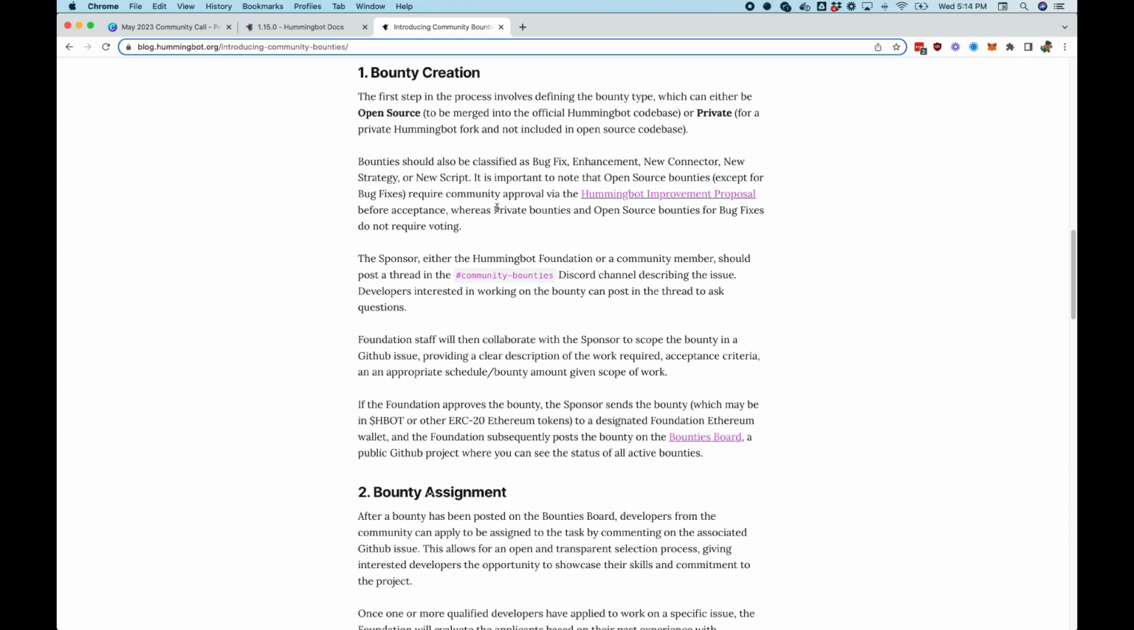A bounty can be open source, which means it will be merged into the official code base, or it can be private in case you have a private Hummingbot fork. Let's say you want someone to build a custom strategy for you. You may not want that in the open source code base, and that's totally fine. We can also help you process those kinds of bounties.